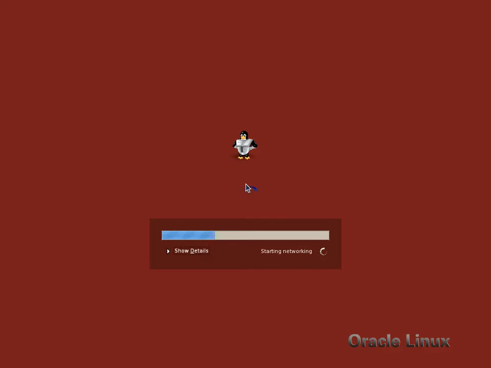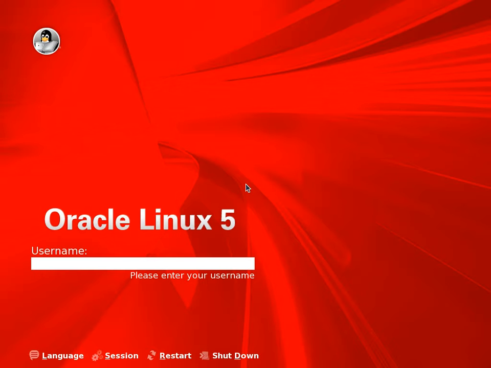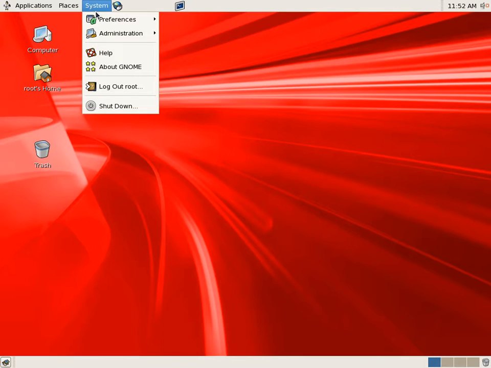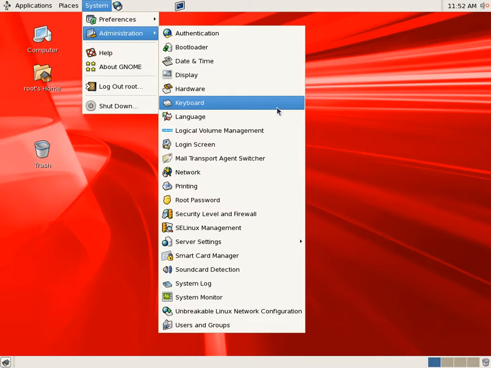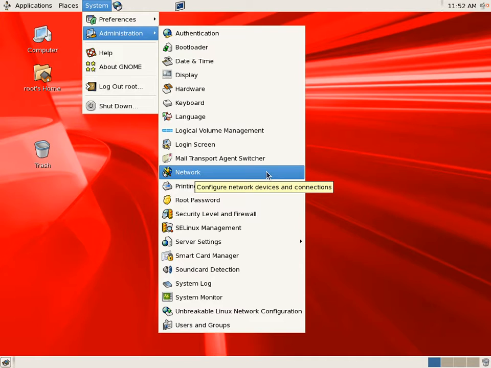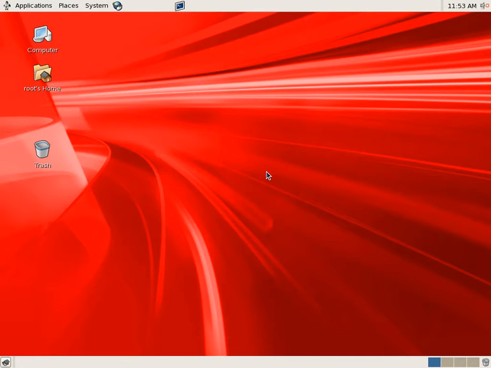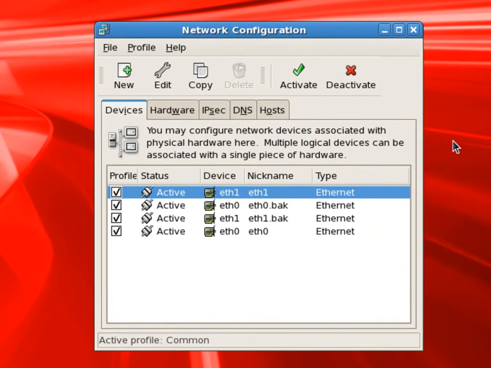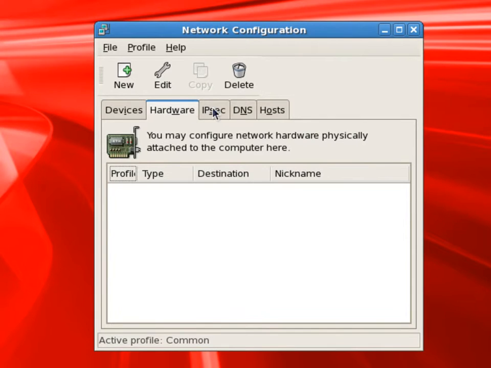Now we will start the RAC2 node virtual machine. Once the server comes up, we'll log in to the server as root user. And remember, this is a clone of RAC1, so we need to change some settings. We'll first go to the network tab under administration, system administration. And here we can see there are two Ethernets, ETH1 and ETH0, and also there are two backup devices.